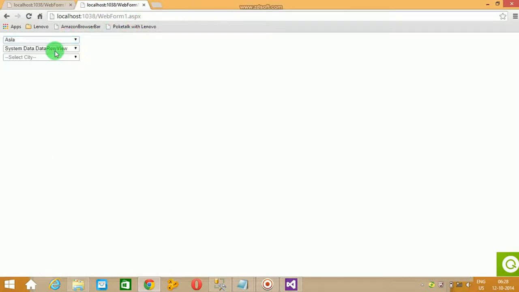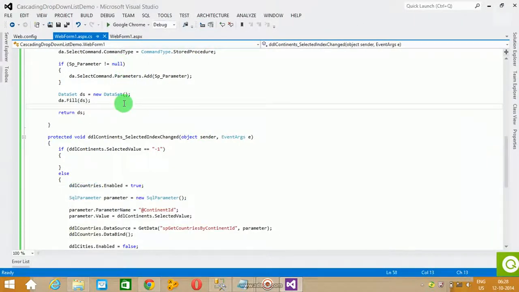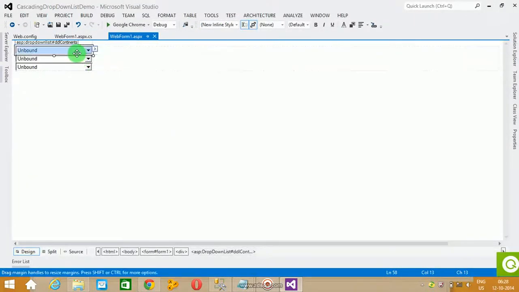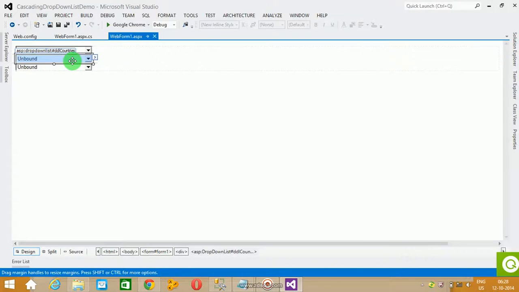Now I'm going to select Asia. See this, and the same problem we are getting, because we need to change the data text field and data value field, the same way we have done for the first drop down list. See here, continent name and continent ID we have got. The same applies for countries also.